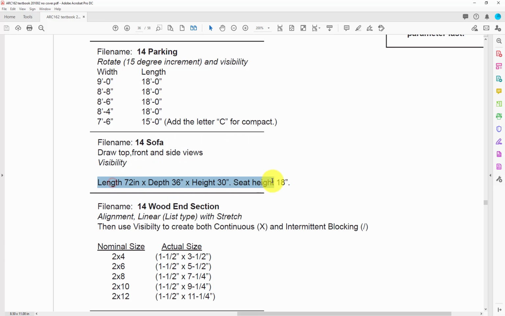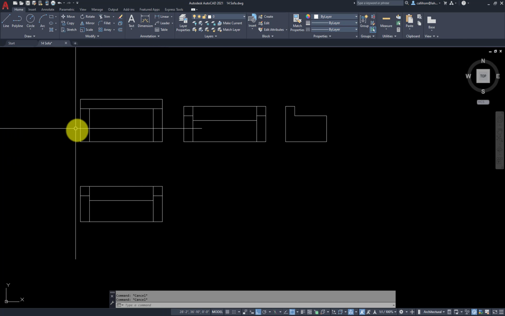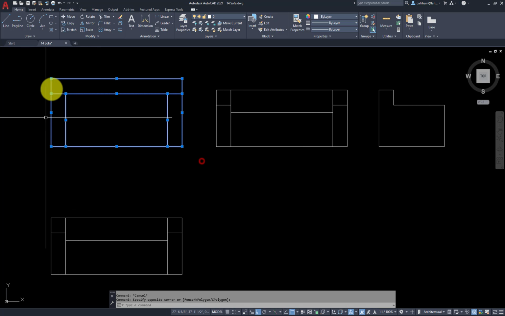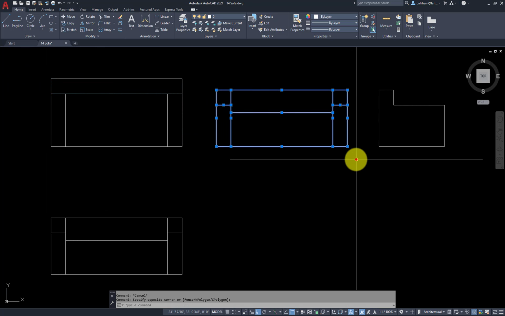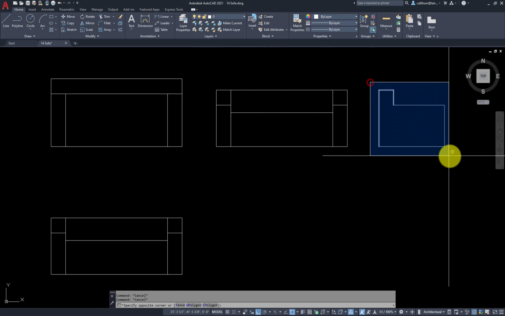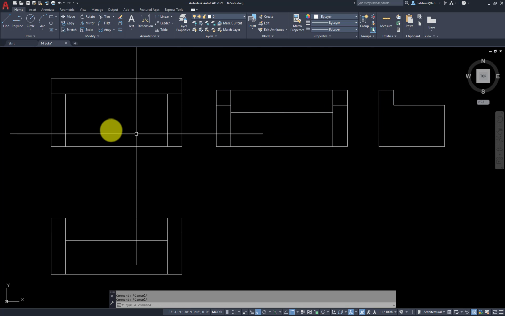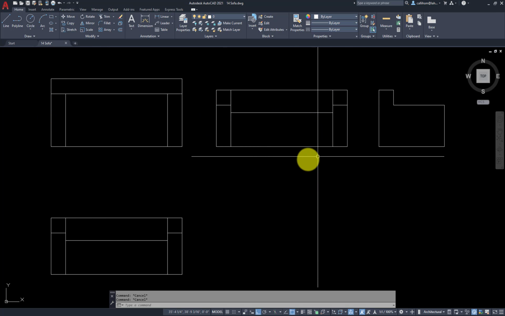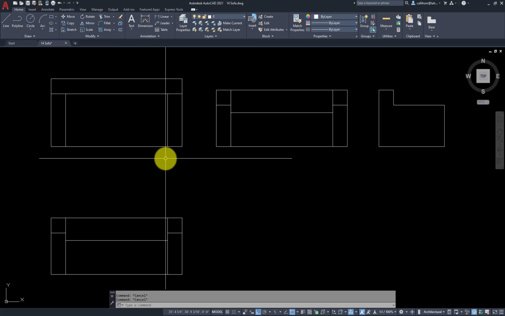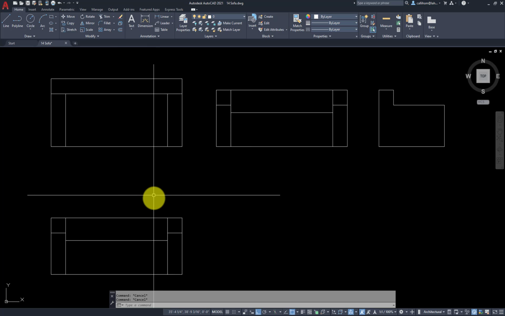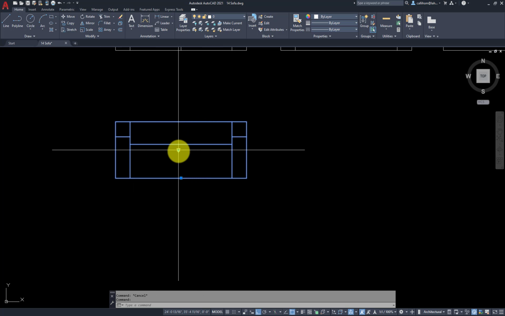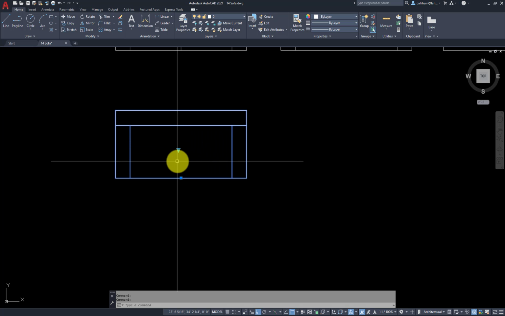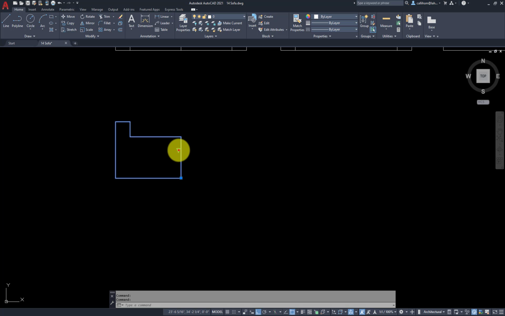And here are some dimensions describing the size of the sofa. You can create a very simple drawing that shows the top of the sofa, maybe something like that. The front of the sofa, maybe something like that, and the side of the sofa, something like that. If you want to draw it pretty simply like I did, that's fine. If you want to draw more of a puffy couch with rounded edges and cushions and all that kind of stuff, you can totally do that. But the final block should work this way, where it has a visibility parameter allowing you to change from a top view to a side view to a front view.